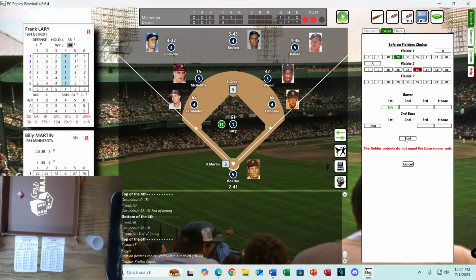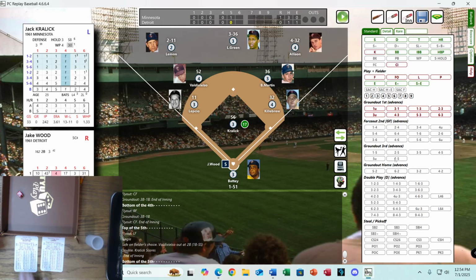Oh, wait a minute. That's not, that's just out. Let's go back. Standard. I'm just going to make him out. Okay, that'll work. That's 3. But the Twins are on the board with 1, and it's 1-0 going into the bottom of the 5th. Kralick back on the mound. Jake Wood.